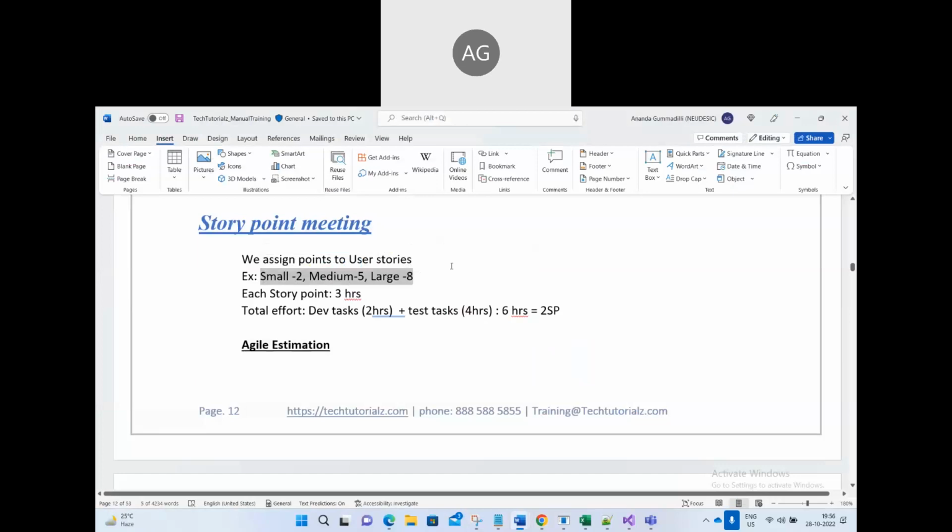Why? This is the estimation. Based on that, we will estimate the hours. Normally, in every company, there will be some standard. In my company, where I am working, each story point means 3 hours of work. Each story point means 3 hours of work. So daily, I need to complete 3 story points of user story testing.